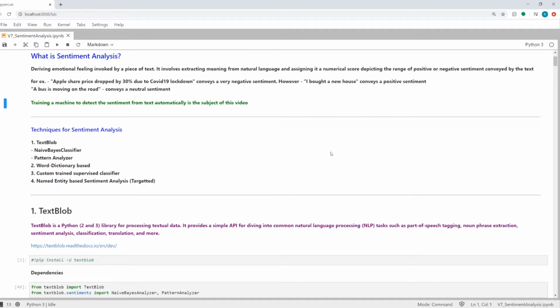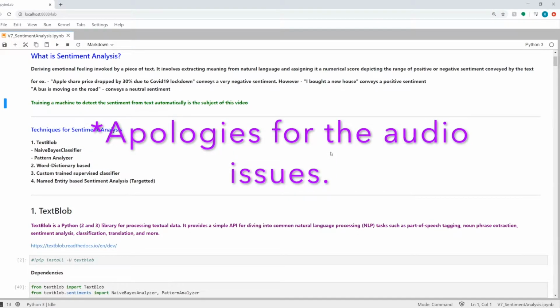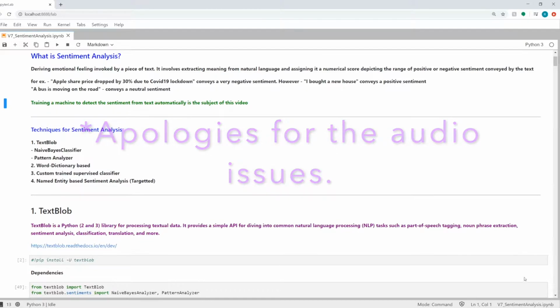Specifically for sentiment analysis, I'll be covering 4 techniques, namely TextBlob, which uses the naive Bayes classifier or a pattern analyzer. Secondly, word dictionary based sentiment analysis. Third is a custom trained supervised classifier. And fourth, named entity based sentiment analysis, which is the targeted sentiment analysis.